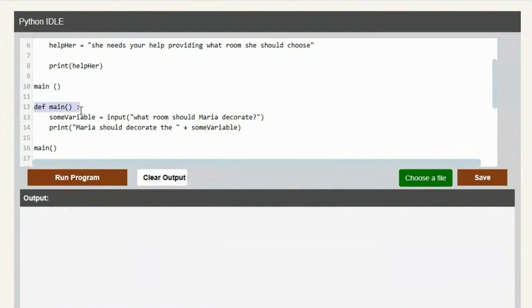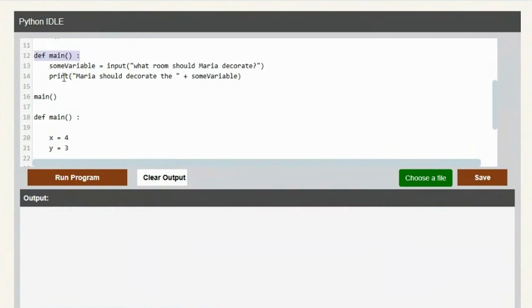Wait a minute. I thought this was the main function. Now you're saying this is the main function. And you name this some variable, which is not a good variable name because it doesn't tell me at all what you're storing in this variable. And it's an input. It says, what room should Maria decorate? Okay, and then you're printing that. She should decorate the some variable. I'd probably call this room or something. And then you end this and start a new main function.